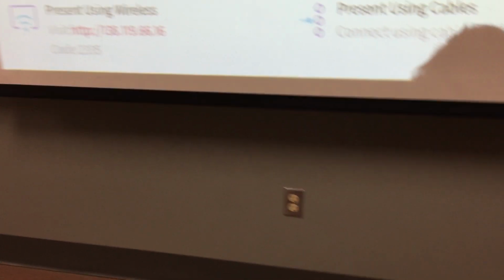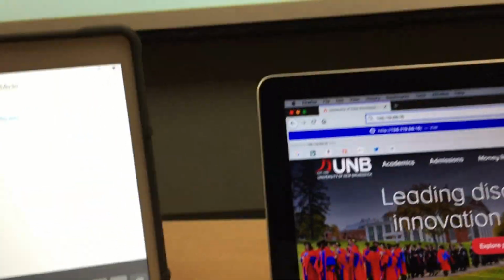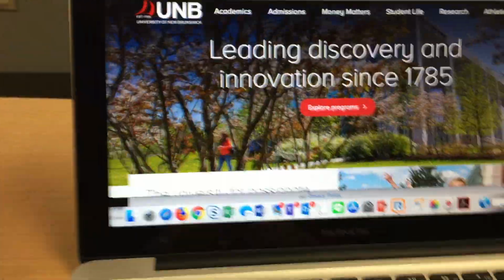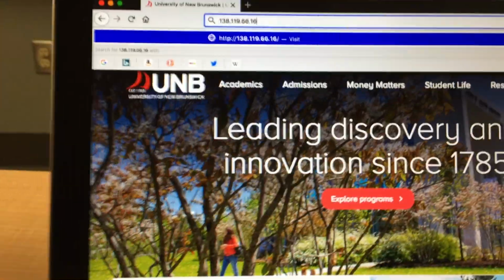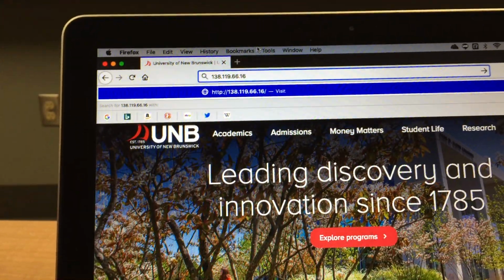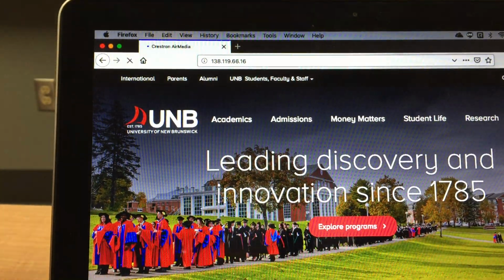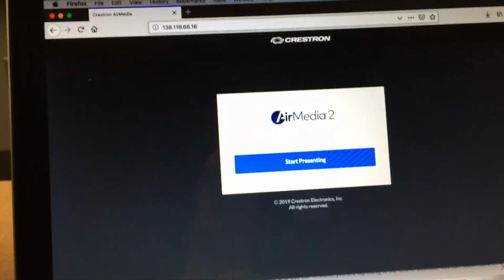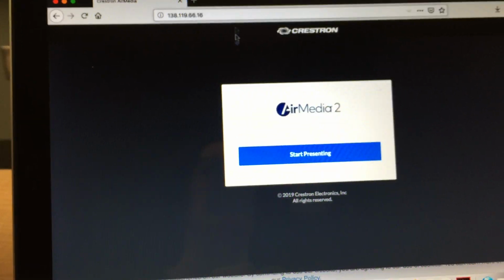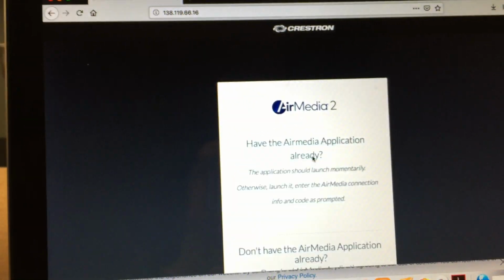If we're going to be using our laptops, then we're going to enter the provided IP address, bear with me as I get my computer set up here, into the URL bar on the computer. So we're going to enter that there, and we're going to select Go. This is going to bring us to the Air Media site where we can hit Start Presenting.